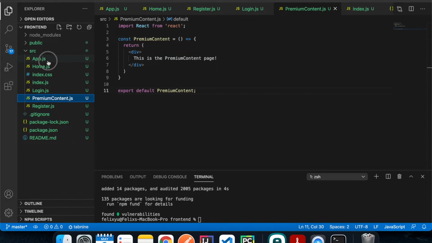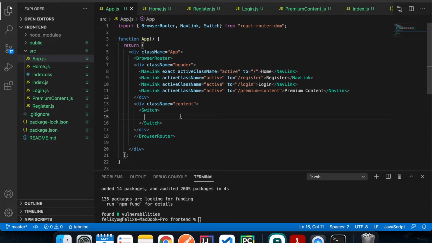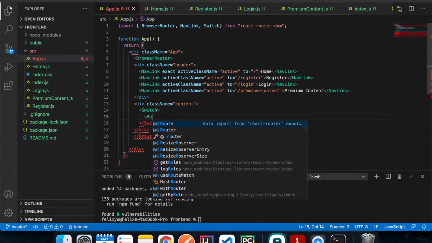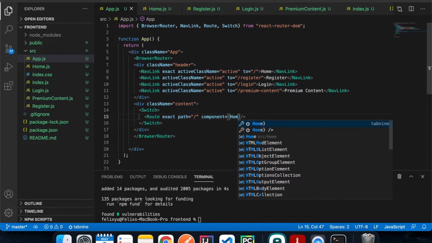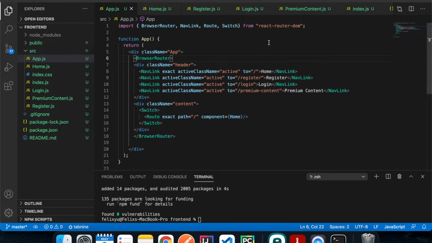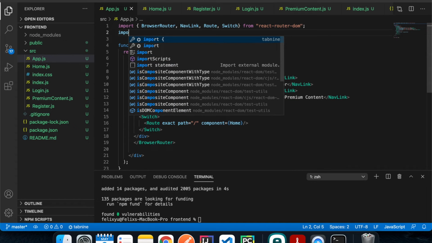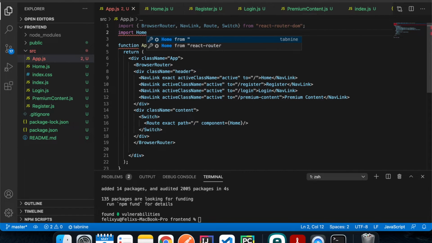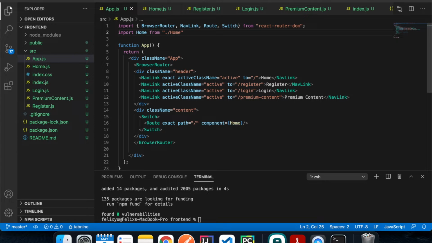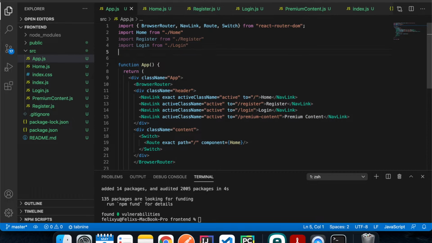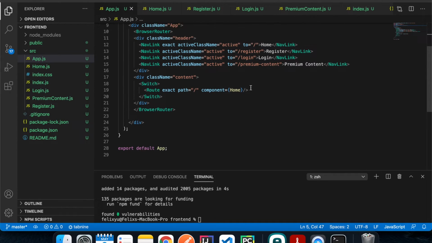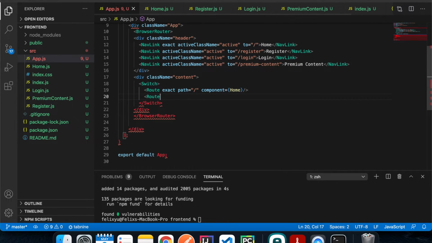Okay, let's get back to the app.js file and use them. So inside the switch tag, we're gonna have route. It doesn't do the import for us, so let me just do it myself. Import home from home. And then let's do it for others as well. Okay. And then next we have route.